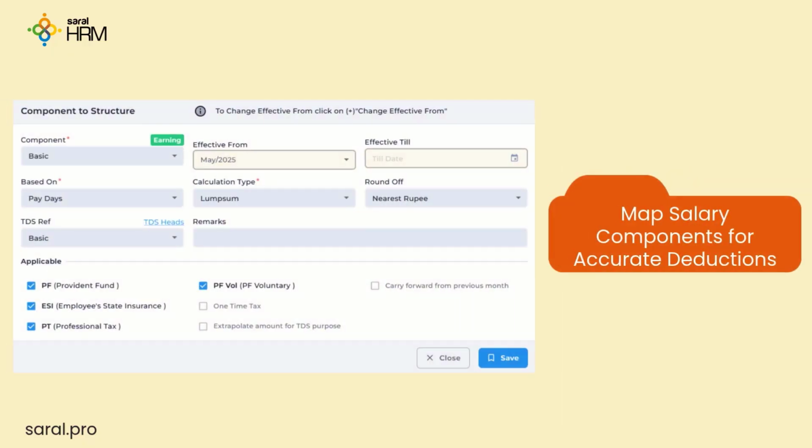Inaccurate salary mapping often leads to incorrect tax deductions. With Saral HRM, you can map each salary component directly to its TDS reference, ensuring every deduction aligns with government rules and payroll accuracy is maintained.